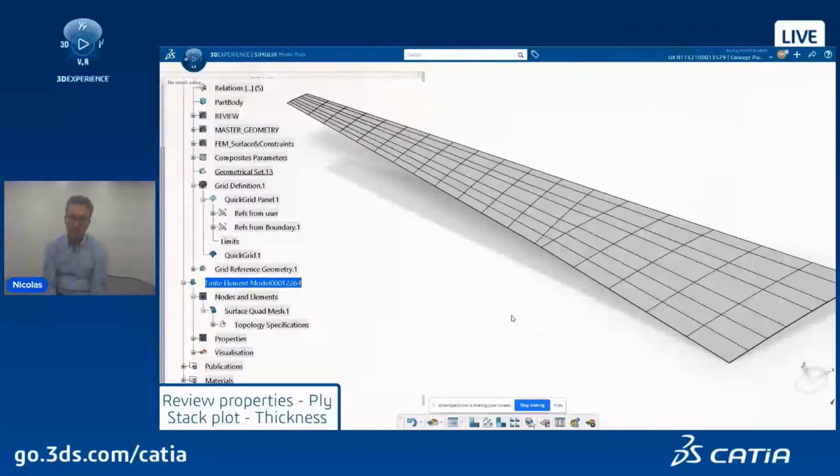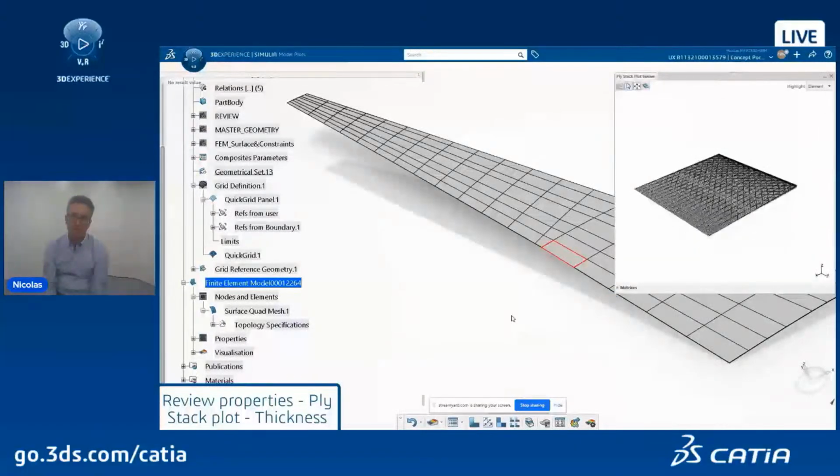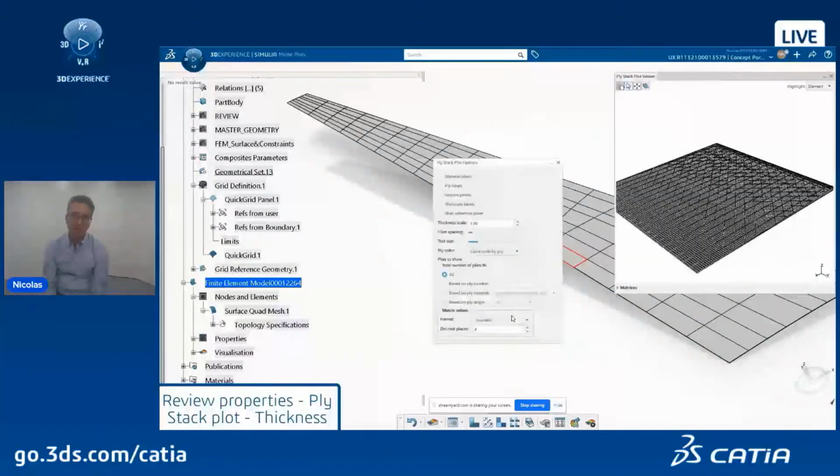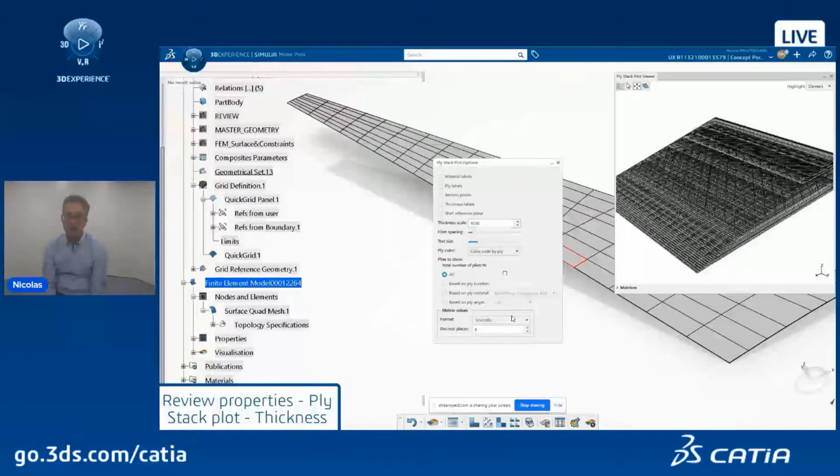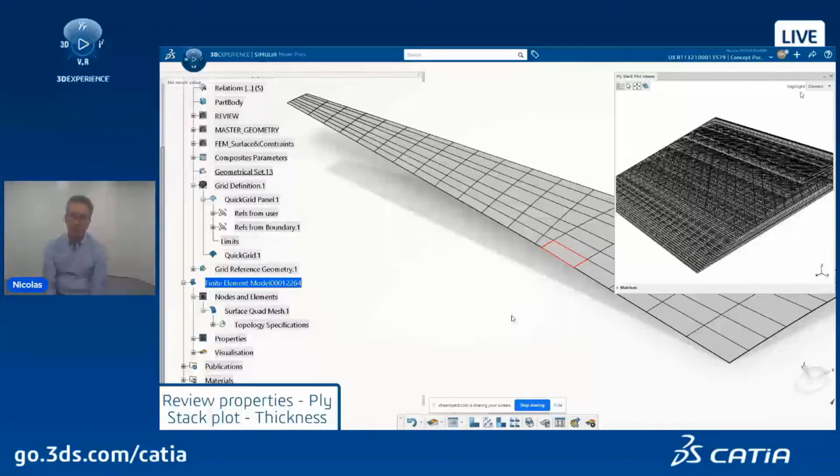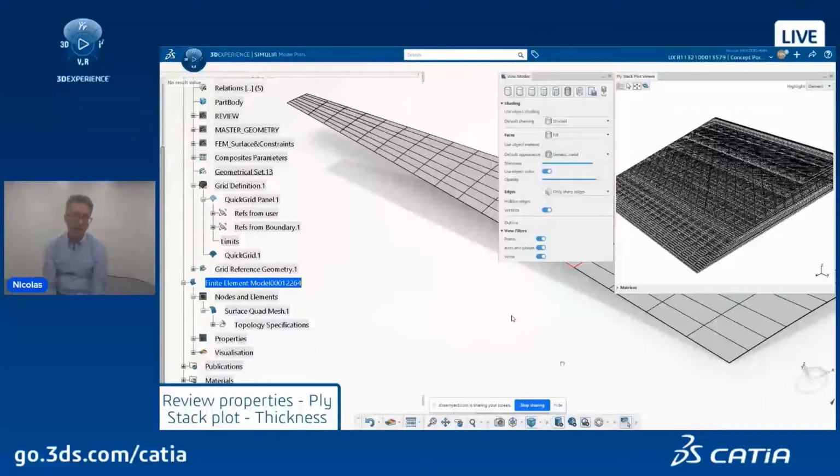In particular, the ply stack plot viewer is a very useful tool where you see, for each element, a symbolized representation of the stacking with the various orientations and materials, if you were to put several materials, and of course the global thickness. Once again, this is just a basic checkup to make sure you've correctly defined your material.